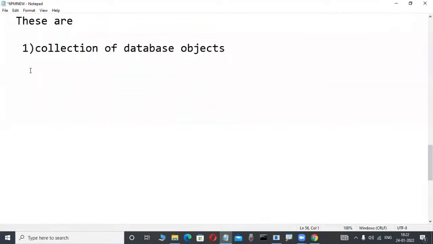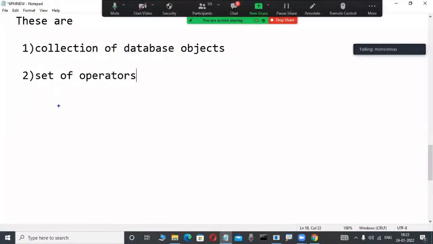In our courses we are learning not only a collection of database objects. In any relational data model product we also observe another easy concept. What is that? A set of operators is available. Operator means, as in C language or Java, equal to, less than or equal to, greater than or equal to, not equal to. These types of operators are there.